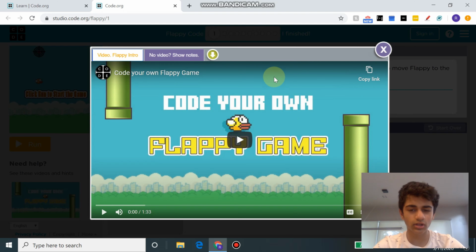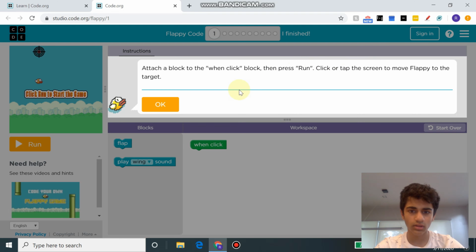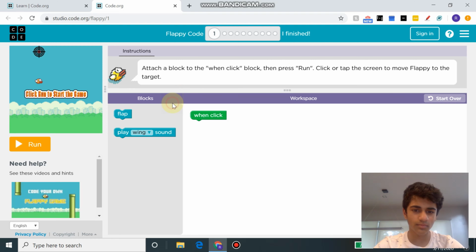And a tutorial pops up, and we're not going to watch this tutorial now, but if you want to learn more about Flappy Bird and how to code it, then you can go ahead and watch it. So here, this is going to be our basic page where we're coding. As you can see, there's 10 different stages, and today we're just going to go through the first 5 of them.